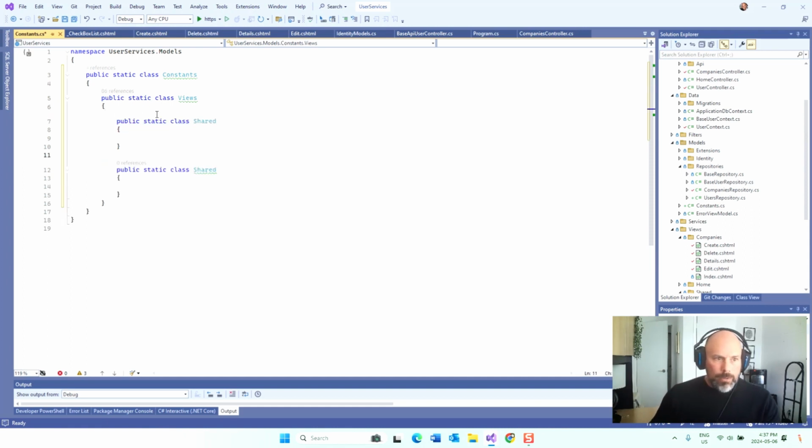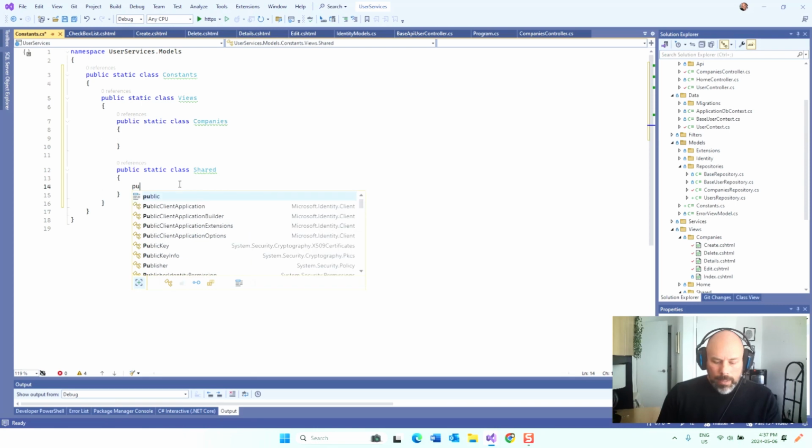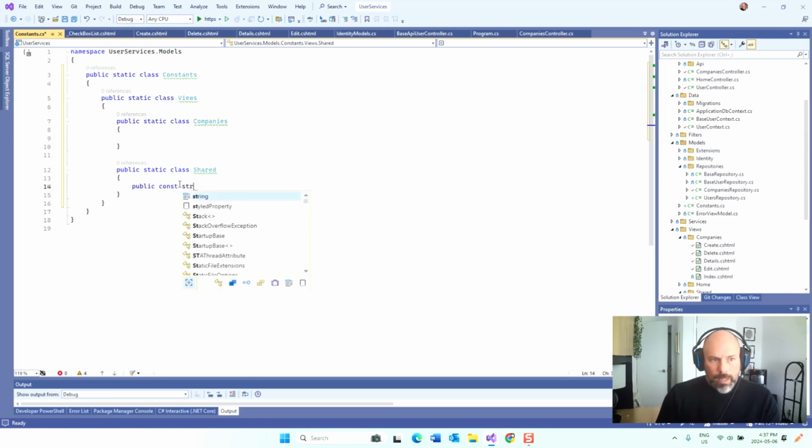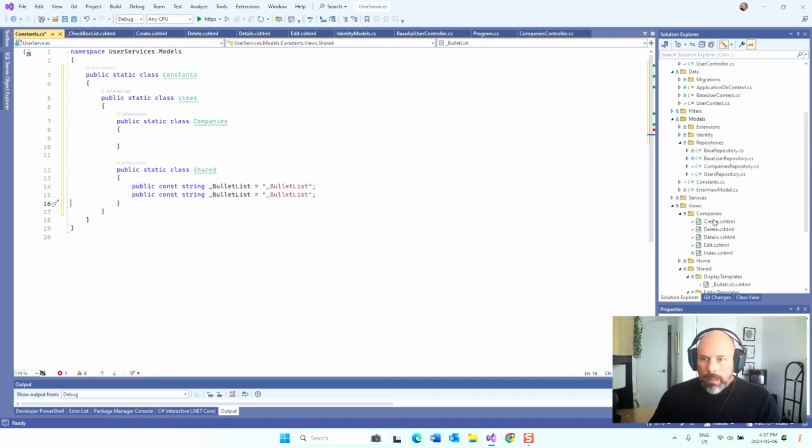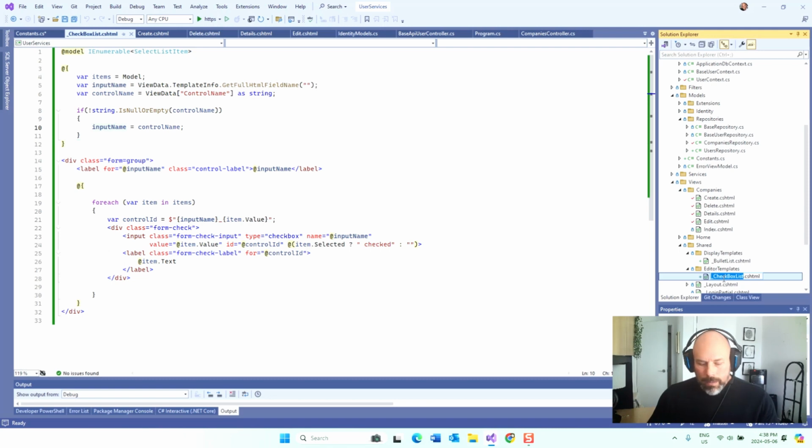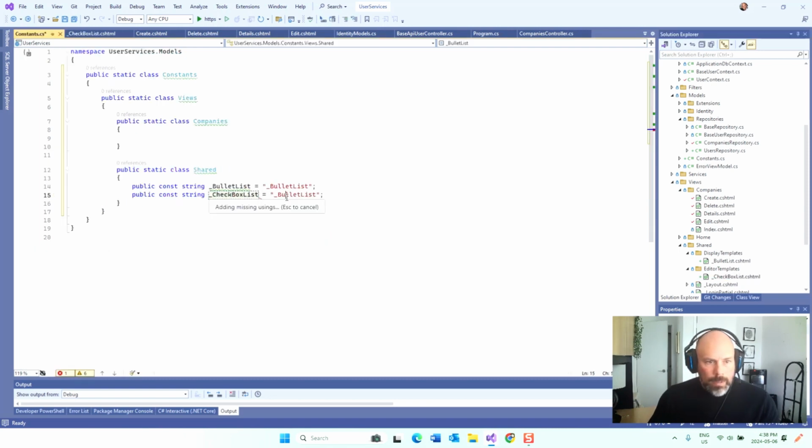Okay. So I might have something like this as well. So I would also have something called companies. Okay. And companies would also have several views inside. Now, in this case, I'm going to have a const string and something that will represent bullet list and our checkbox list. Okay, so in this case, let's do that. Bullet list. And let's get the exact spelling here. And I'm just going to paste that in. So something like that is just fine.